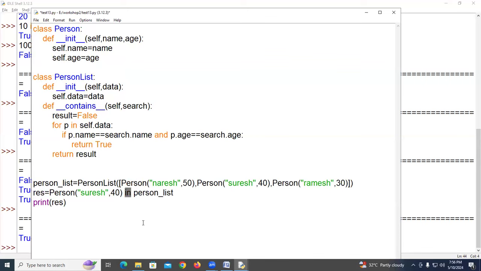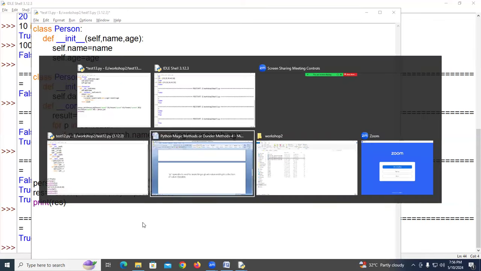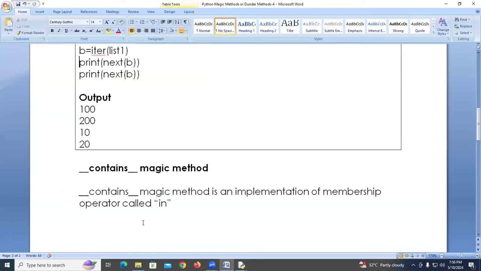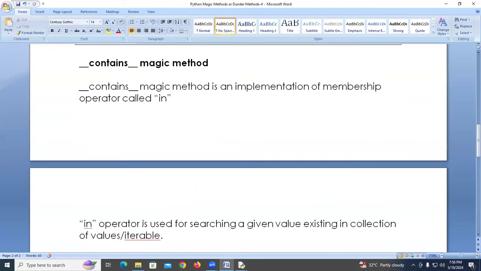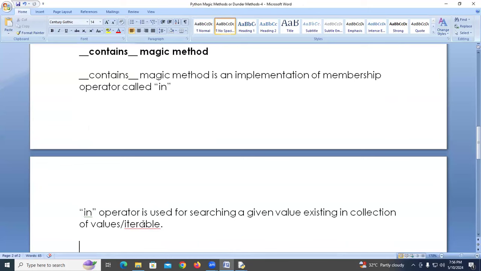Then how are you implementing the in operator? By overriding which method here? The contains method. By invoking the contains method. Okay, so that is what I said here. The contains magic method is an implementation of the membership operator called in.